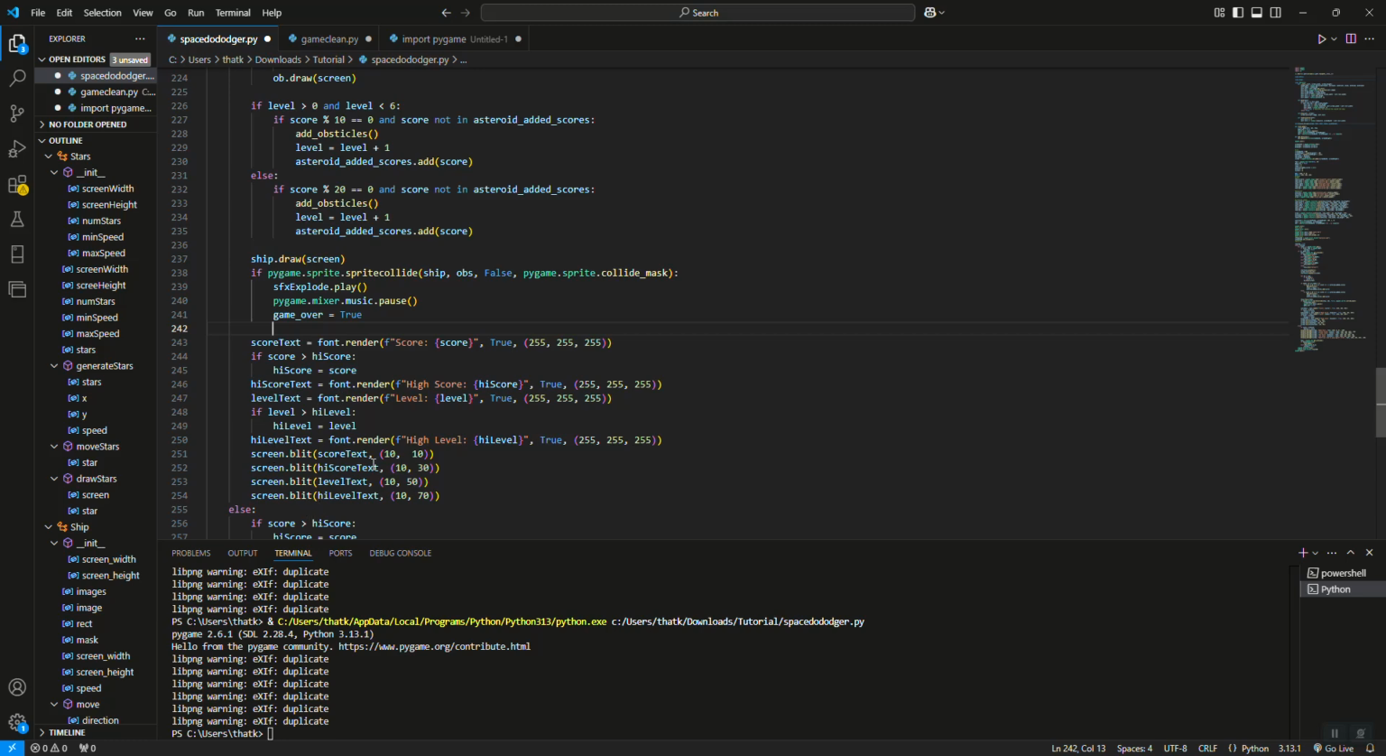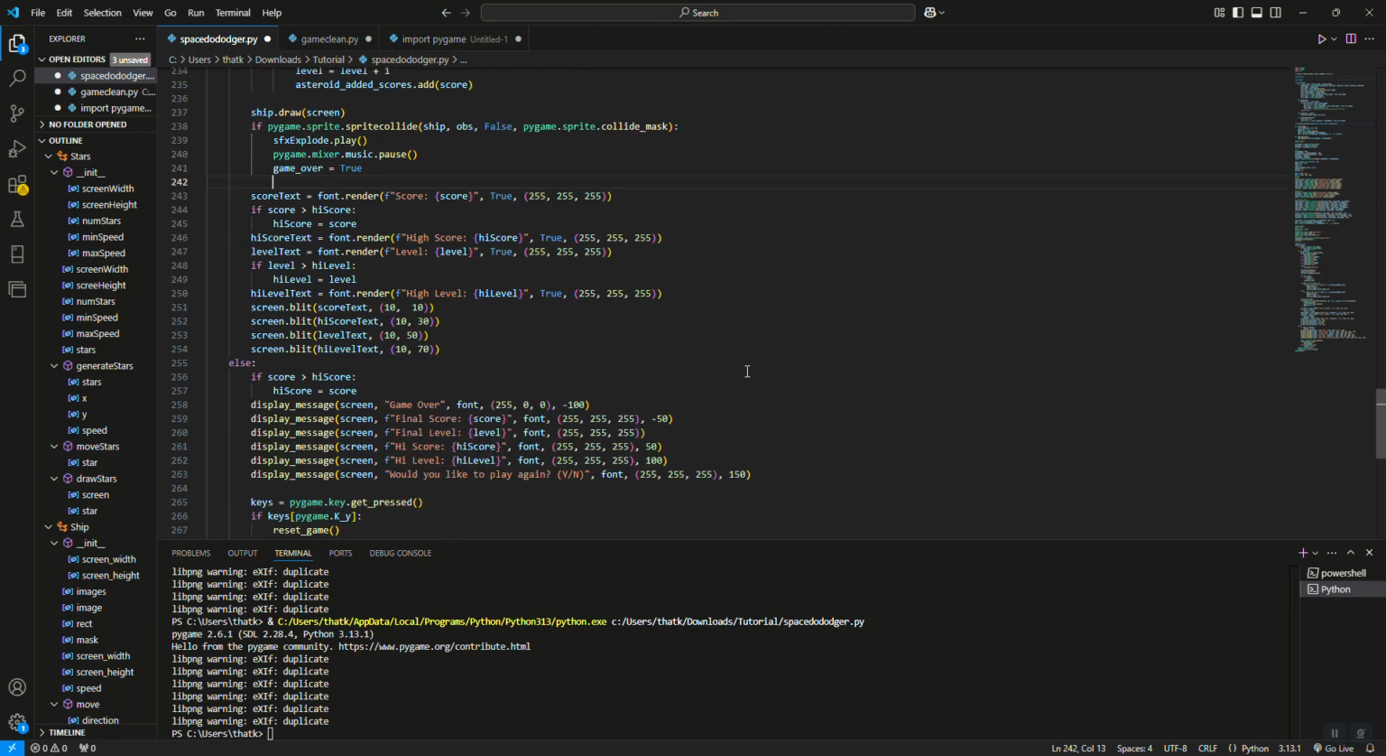And then basically we're going to screen blit. And we're telling it the coordinates that we want it at. So this is going to be at 10x, 10y. Then we're going to do the high score at 10x 30y. Level text 10x 50y, and high level text 10x 70y. And so basically this is all going to be at the top left of the screen, 10 pixels off the left, and then dropping down 20 pixels each time.